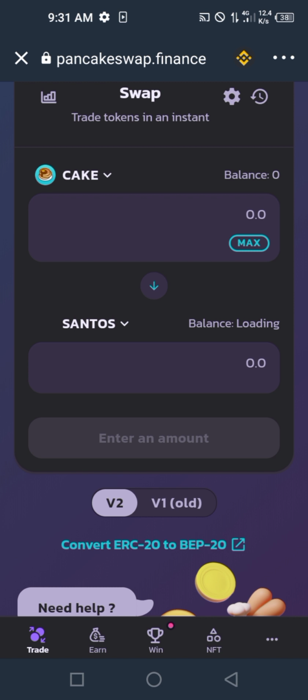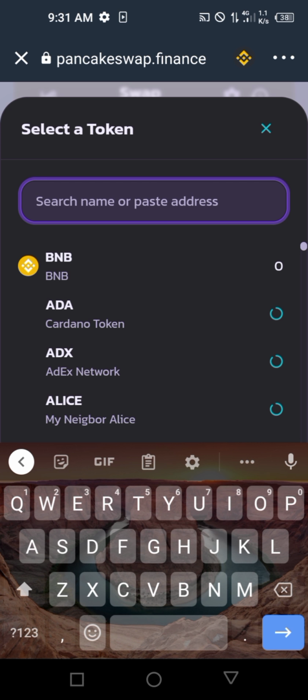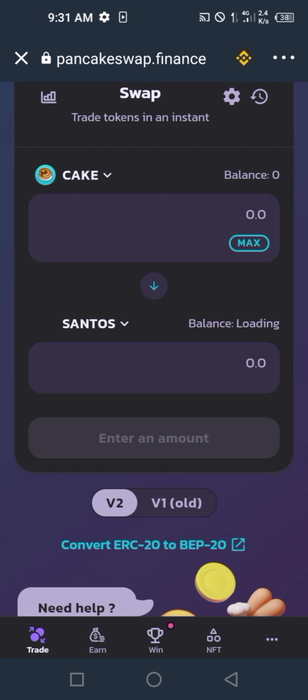And if you are looking for any coin and the coin is not here, what you have to do, you have to just click on it. See this place where they write search name or paste contract address. You go back to CoinMarketCap, copy the contract address, come back and paste it here. The coin will show. So that is it.